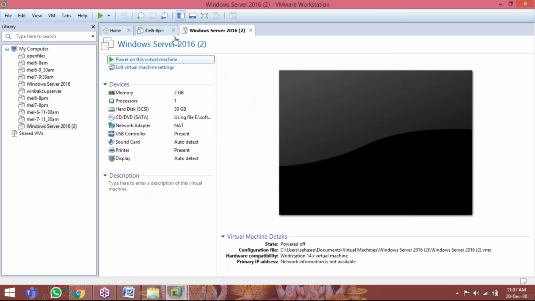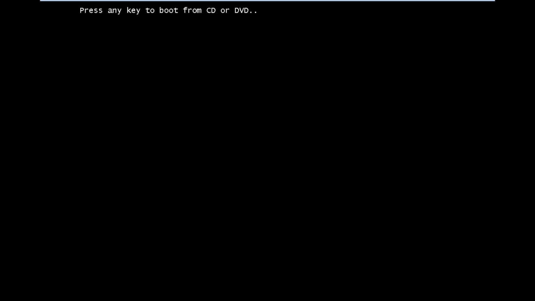So power on this virtual machine. Now the installation process will start. So I am installing the Windows Server now. This is virtualization technology. On top of the virtualization, cloud is implemented. So we have to know the server physical infrastructure and virtual infrastructure.